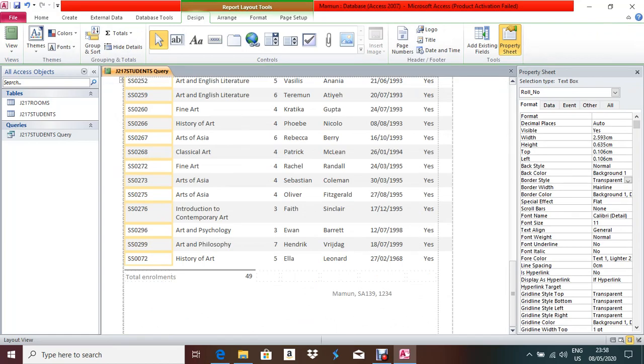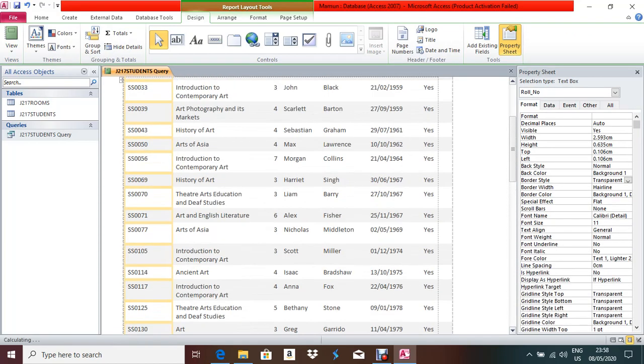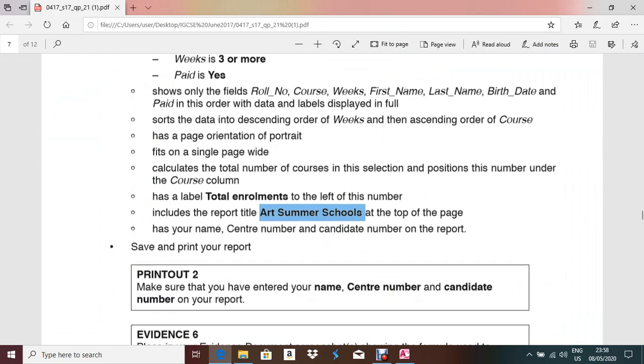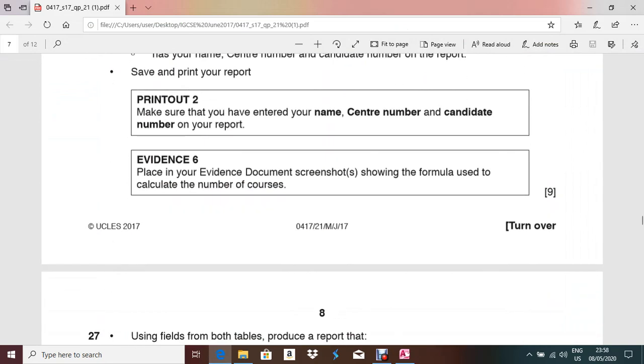Yes, your name, center number, candidate number is there. Done. Now next question, save and print. Make sure that you have entered your center number and candidate number. When you print, your name, center number, candidate number will come on every page. It will be a 2 page or 3 page report. When you print, you will see that.